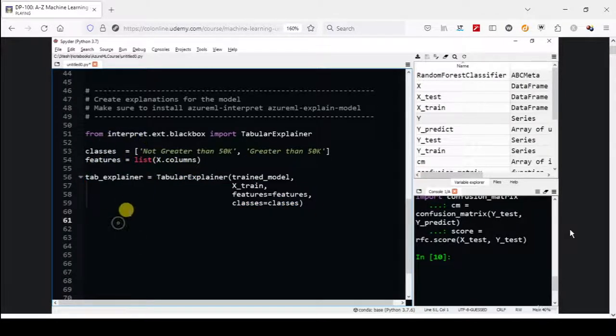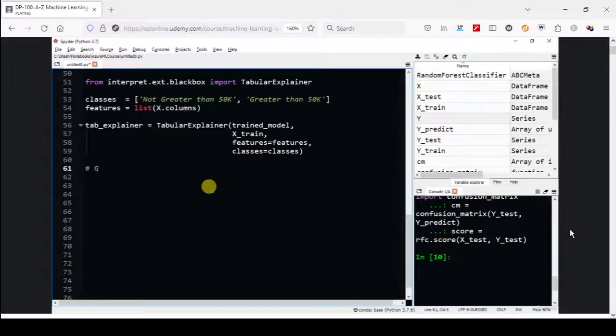create the object here. And now let's code for getting the global explanations from this explainer object. For that, we need to use a method of this object called explain global. So that will be tab_explainer.explain_global, and within the parentheses, we need to provide the training data as X_train.